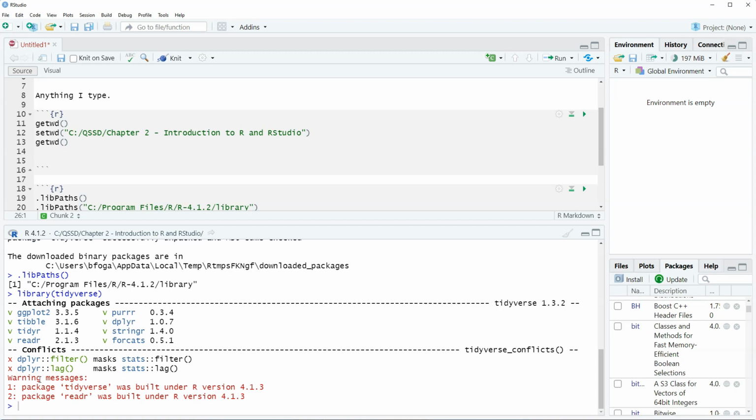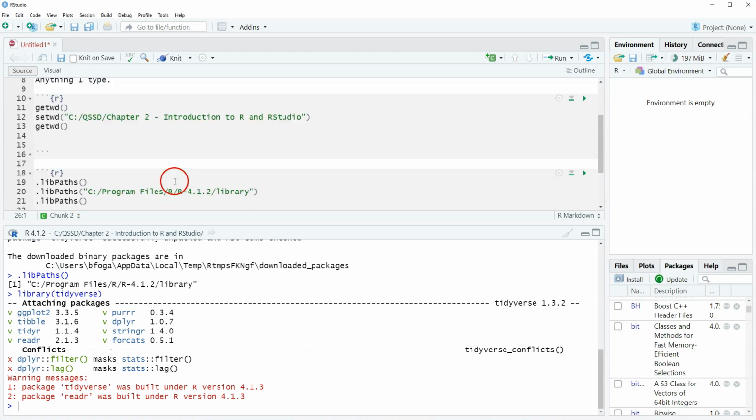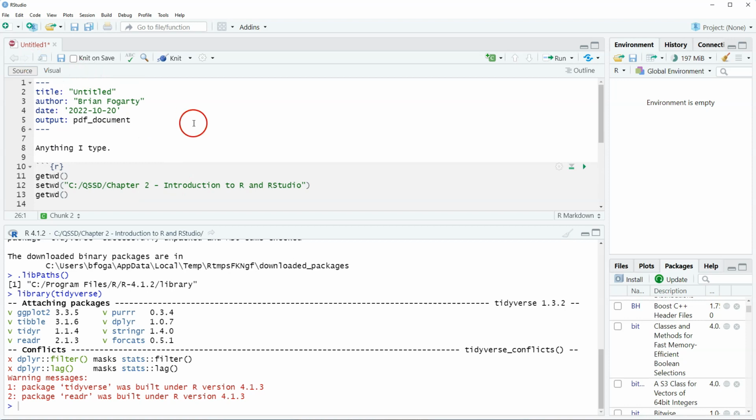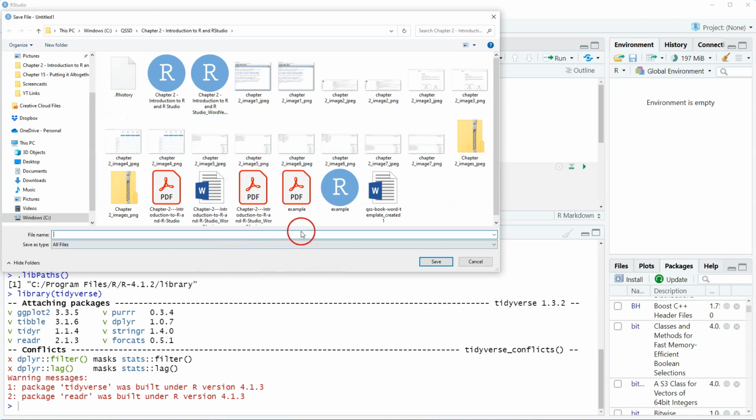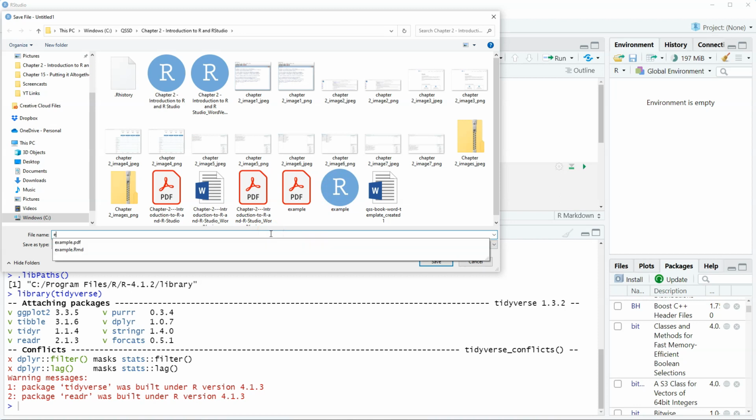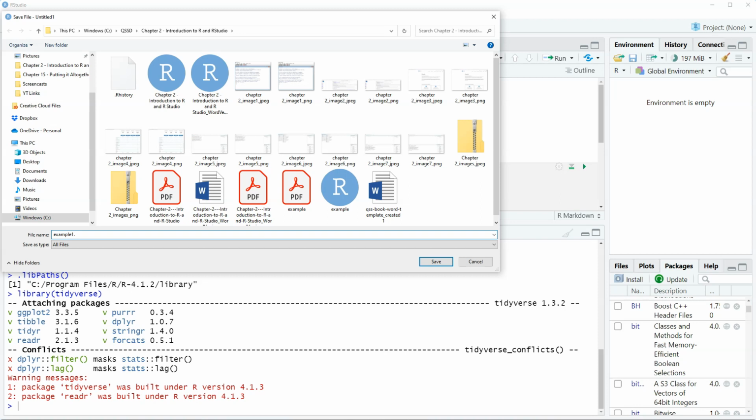Okay. The last thing I want to do is to save this and then run the R Markdown file. So you can do it just like Save As, and then stick it somewhere. Let's overwrite. Let's do example1. I don't know if you could see it. I'm doing example1 dot, and then the file suffix here is .rmd. Okay, so that's for R Markdown.